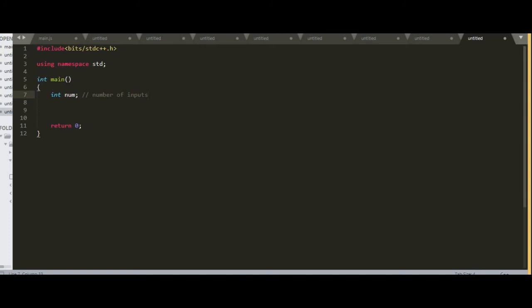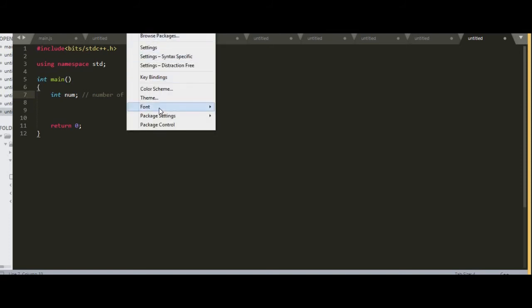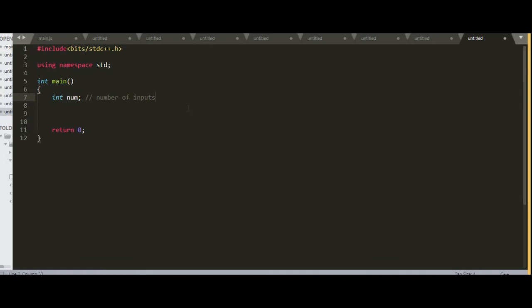Let me increase the font size if I can. Font browser. Okay. After that you would be taking in the number. After that, as I told earlier, we would be having a vector, and first we would be having a vector of vector strings, so that is an array of strings.